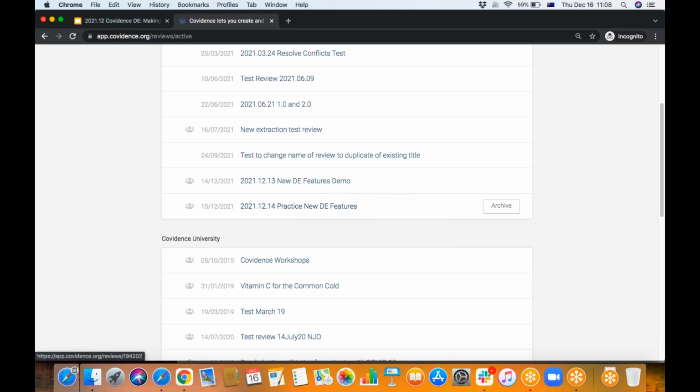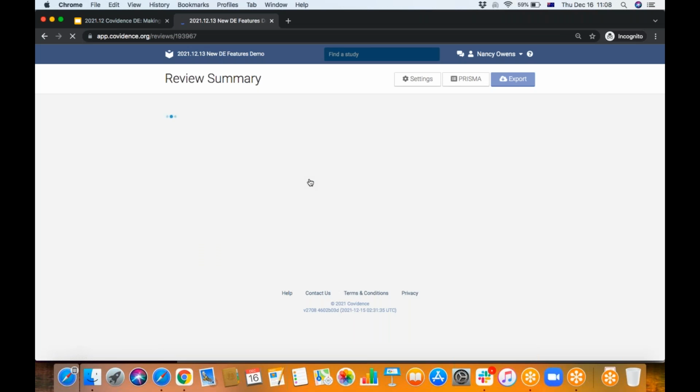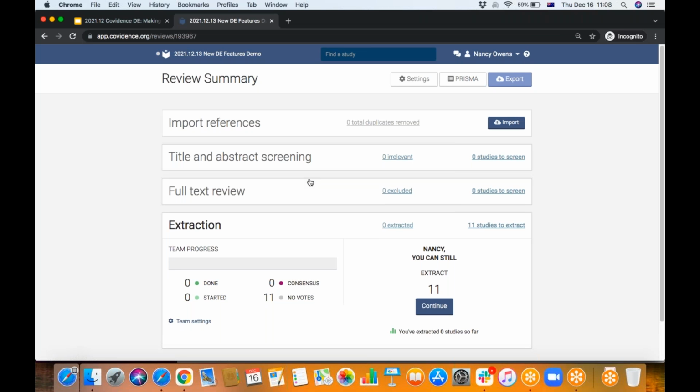So we've got two different demo projects here that we're going to be looking at to give you an overview of the various features and functions that have recently become available. And I'll also note, for those of you who are using Covidence regularly, you'll have seen information about a lot of these over the last few months.